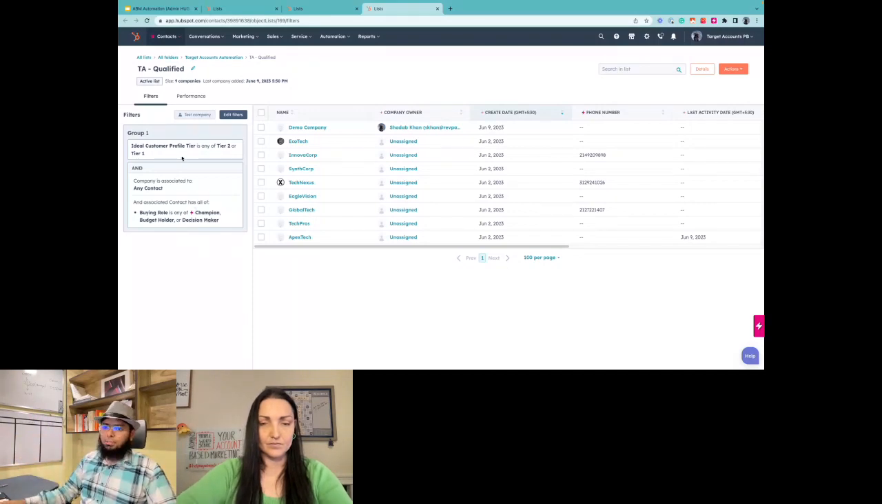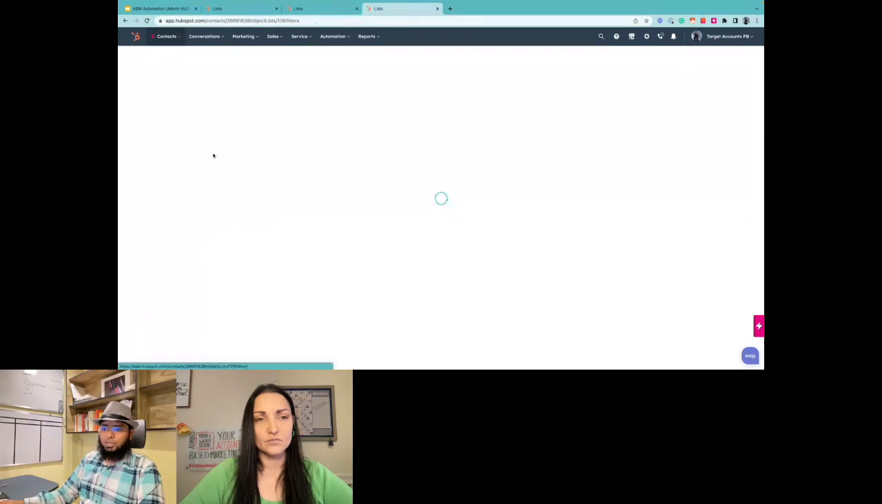So for example, in my case, I'm considering all the companies that are already ICP tier 1 and tier 2, and they have a budget holder or a decision maker as a buying role associated with them. So you can think about all the criteria that you want a company to be hitting on the company level, on the company object, and then they'll move to the target accounts control panel automatically. And finally, we have the disqualification.